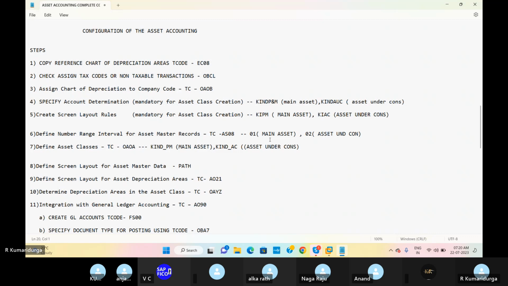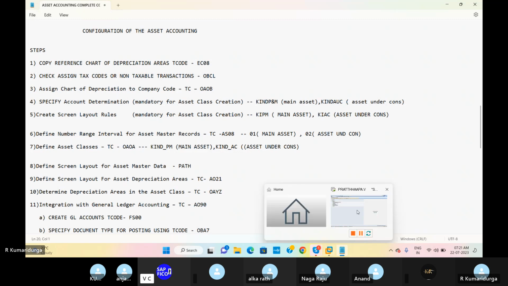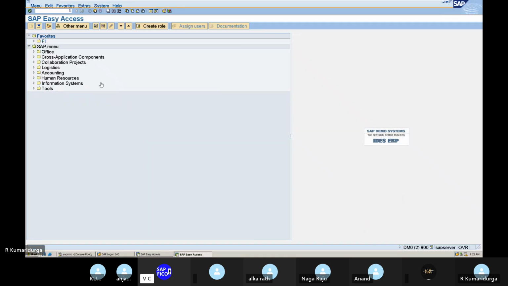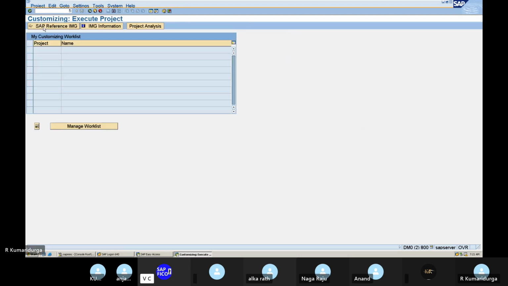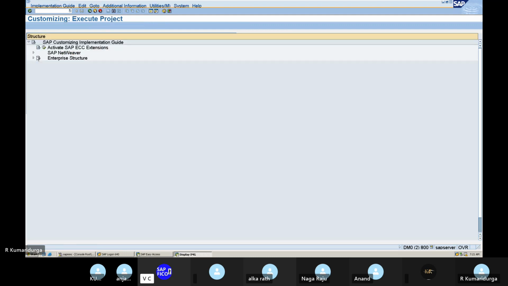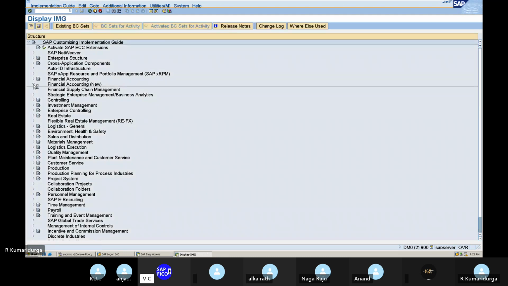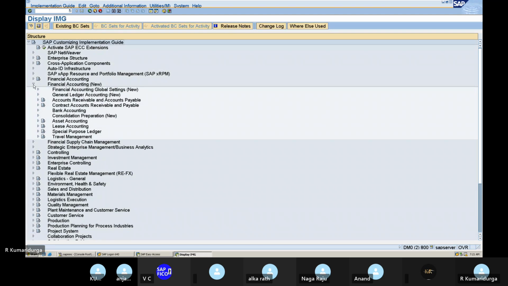Can you go to this copy reference chart of depreciation using transaction code EC08? Or else I will just give you the path. Go to the SPRO, ma'am. Go to the SPRO, reference IMG, financial accounting new, asset accounting.